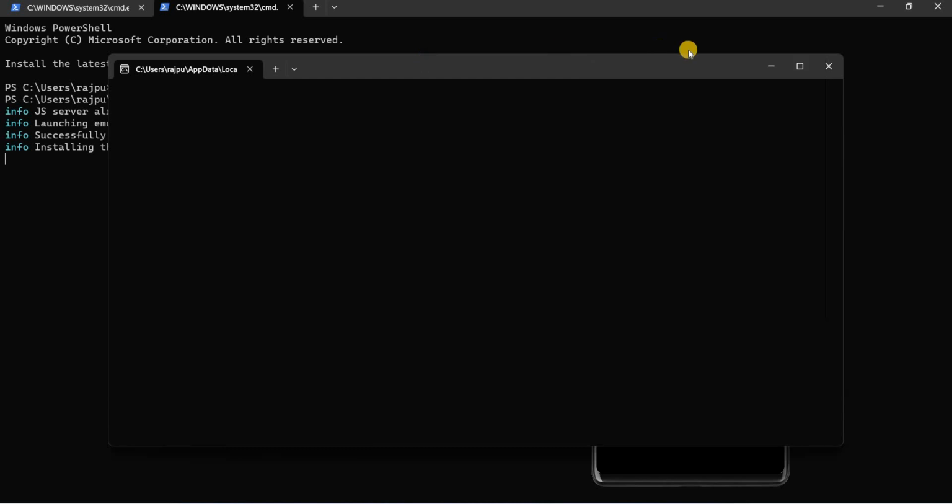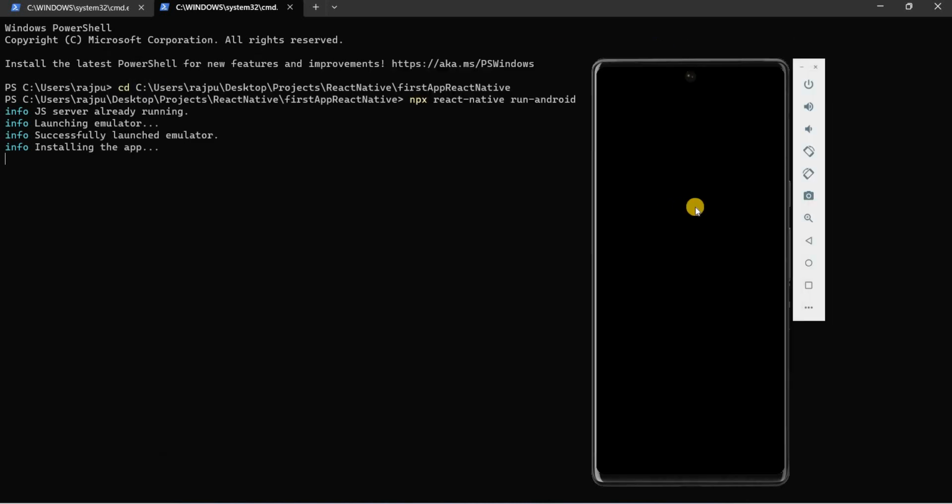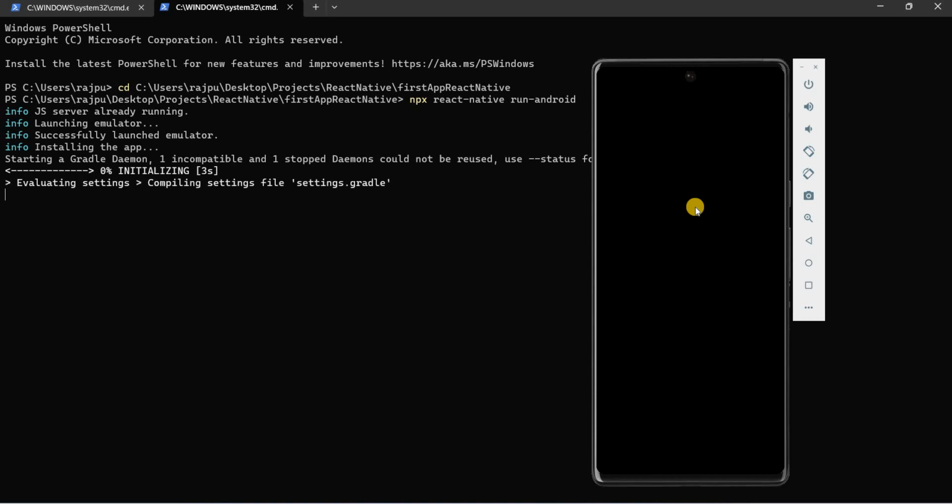So now let's see. This is opening our simulator that we have installed with the help of Android Studio. It will also install the application in our simulator and show how it will look. So again we have to wait. Once it is completed, I will show you how it looks in our simulator. So I am pausing the video for now.